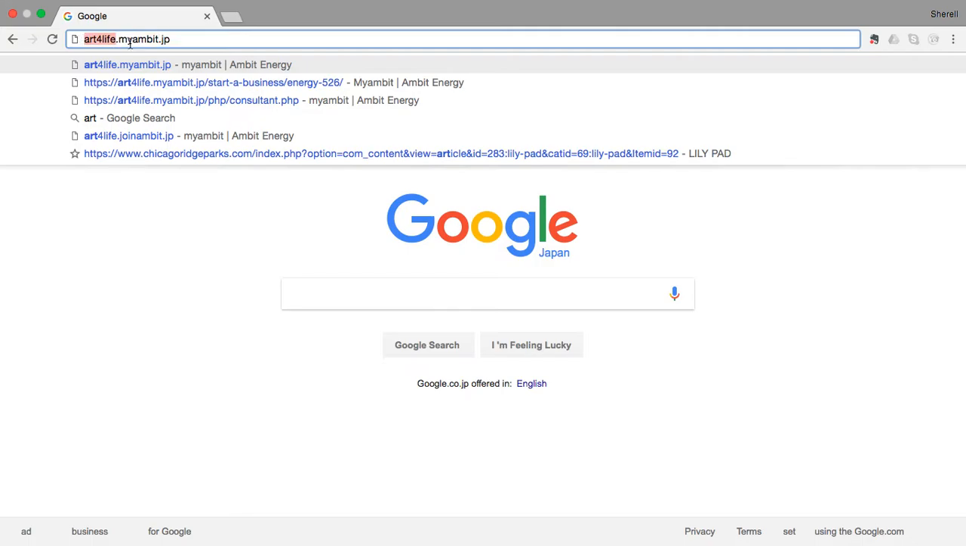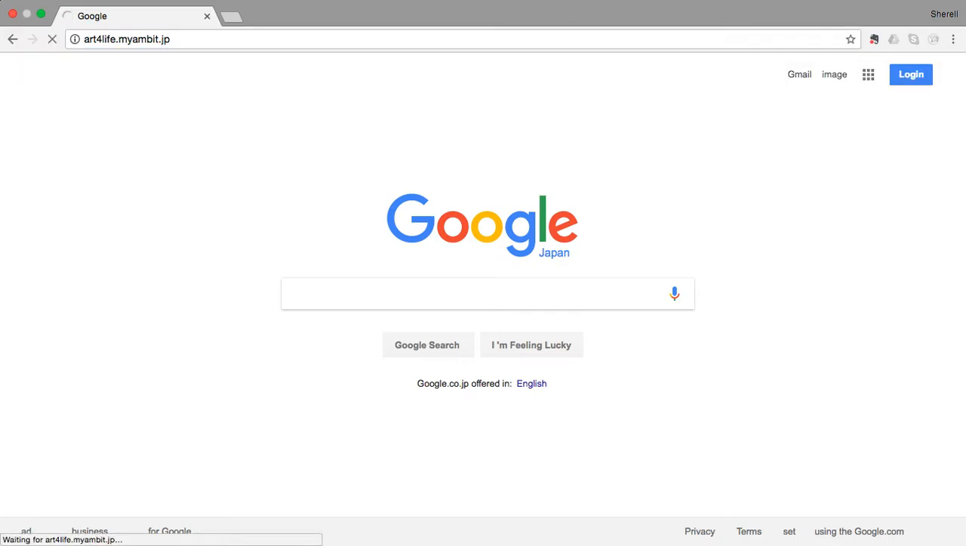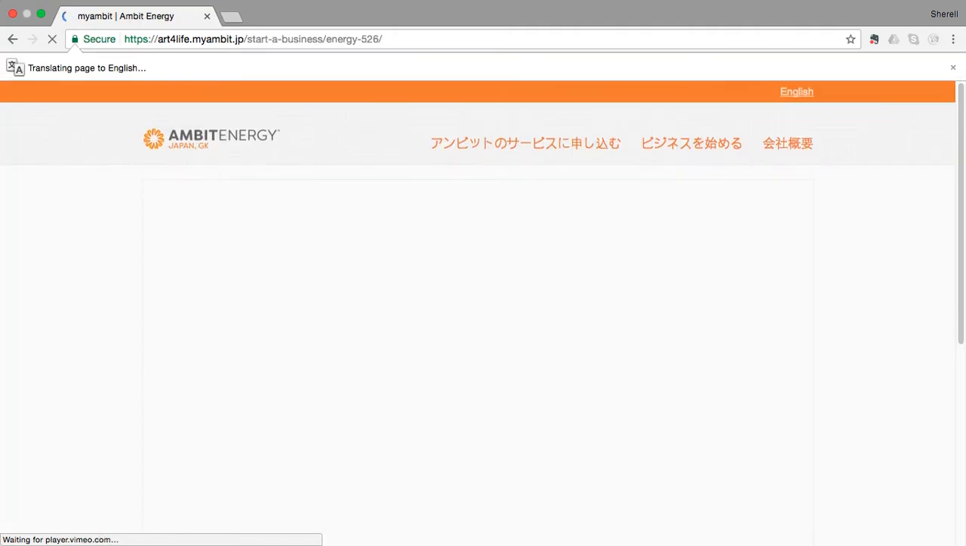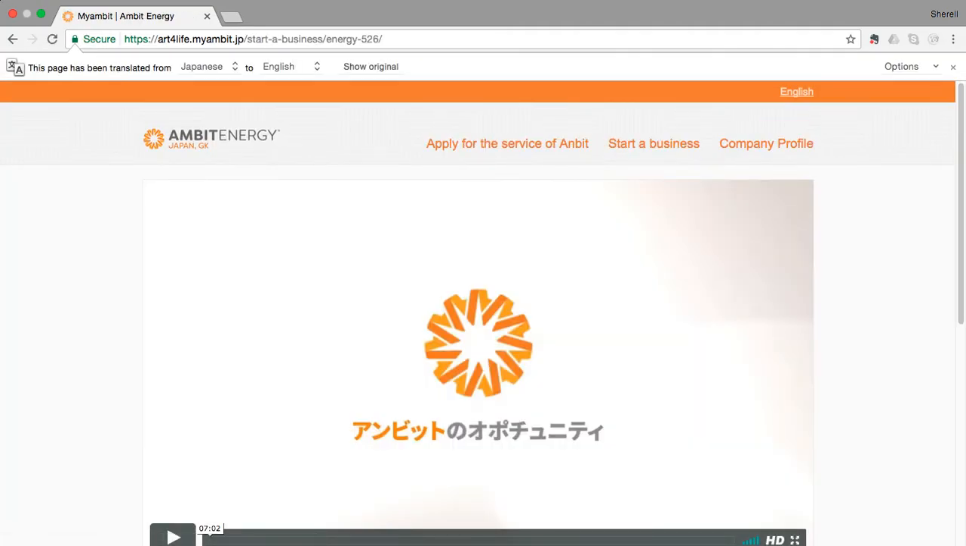This is the one I'm using. And then you're going to hit .myambit.jp. Once you do that, go ahead and select enter. And your personal web page is going to come up. This is where you're going to do all of your prospecting to enroll customers and consultants into your business.